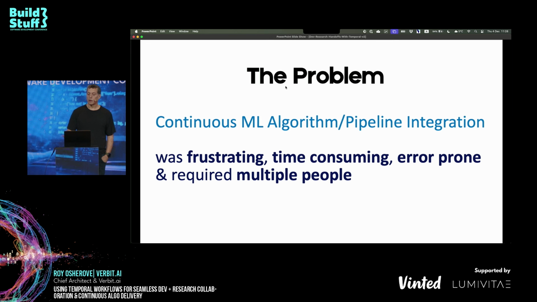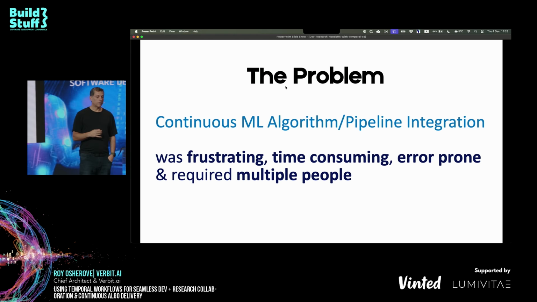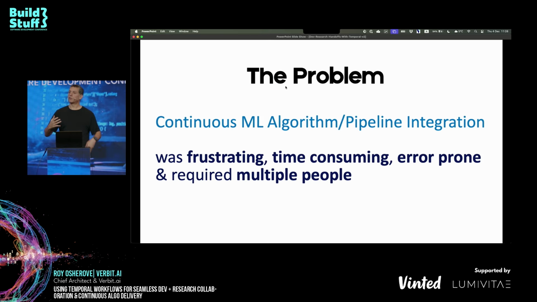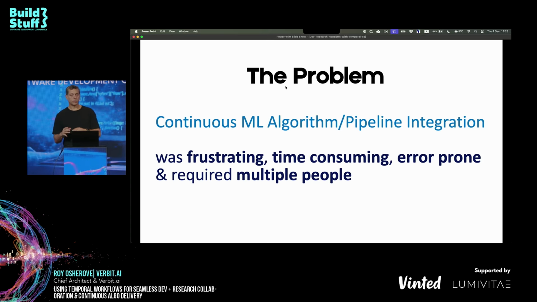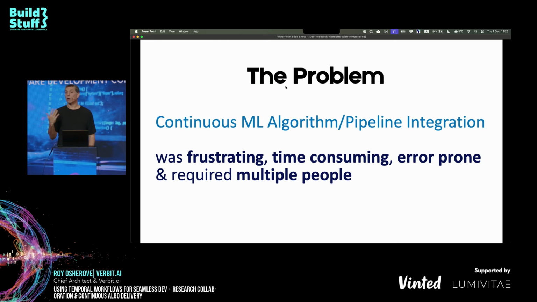So here's one problem that exists in this type of organization: we have research teams creating machine learning algorithms. Now, these are not your standard algorithms from your computer science class that run in real time and do something. These are multi-step workflows or pipelines that can take seconds to minutes to sometimes even hours. And I'll explain what that looks like when you work in a company like that.